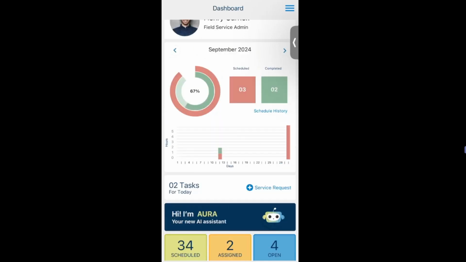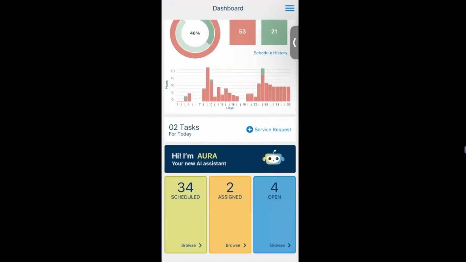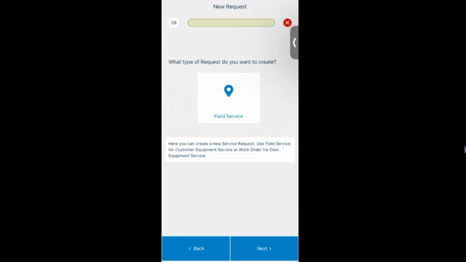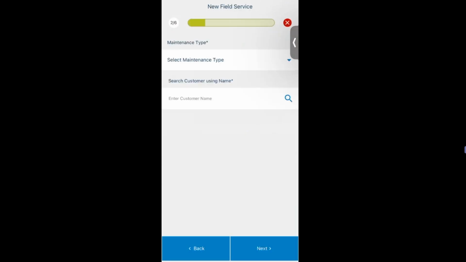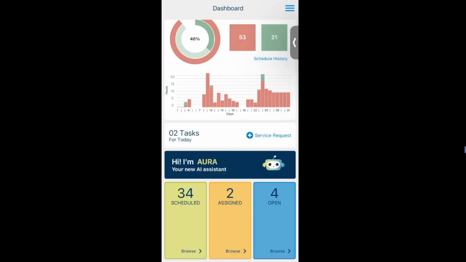For tasks scheduled for the day, the technician will see them listed on the mobile app. If a new request needs to be raised immediately on site, the technician can easily create it through the mobile application. The process is simple and doesn't require accessing the web or calling a colleague to manually raise the request through the web portal.